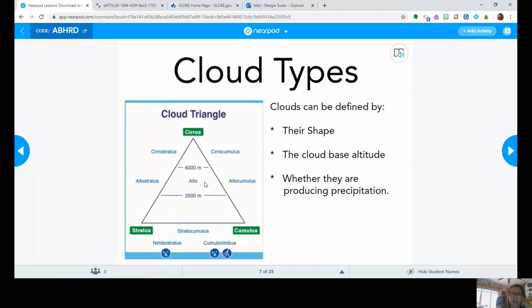But as we move up into our atmosphere, we then call these altostratus because they're higher up. We have altocumulus because they're further up in the atmosphere. And then when they get up here in the cirrus range, we get cirrostratus, that means they're the highest up there, and the cirrocumulus, high up there.